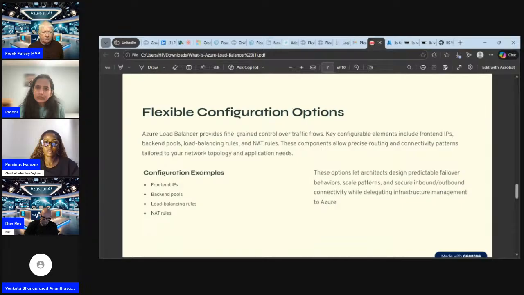It also has flexibility of configuration. So there are key components to look out for while configuring Azure Load Balancer. We have the front-end IP, the back-end pool, the load balancing rule, and the NAT, network address translation, rules. These components allow precise routing and connectivity patterns. So these are the components to configure while deploying a load balancer.